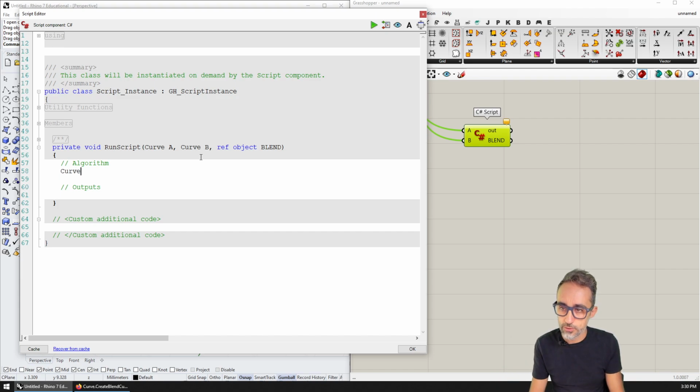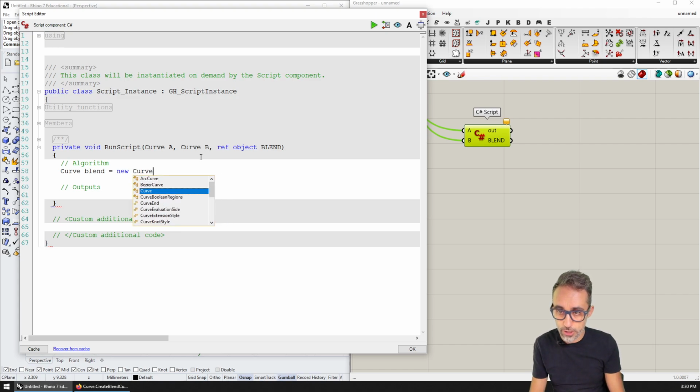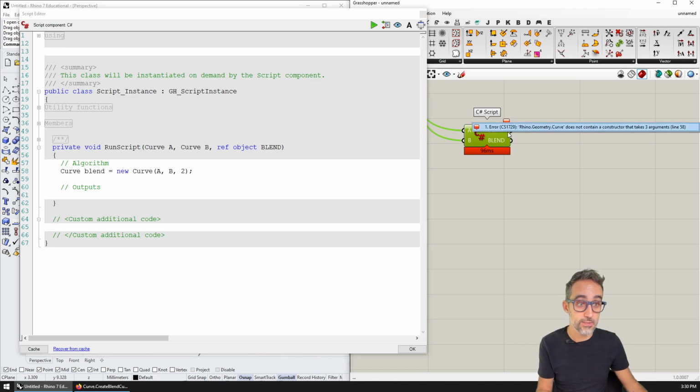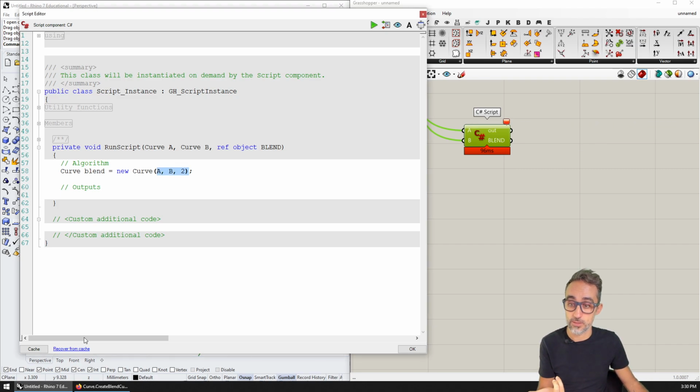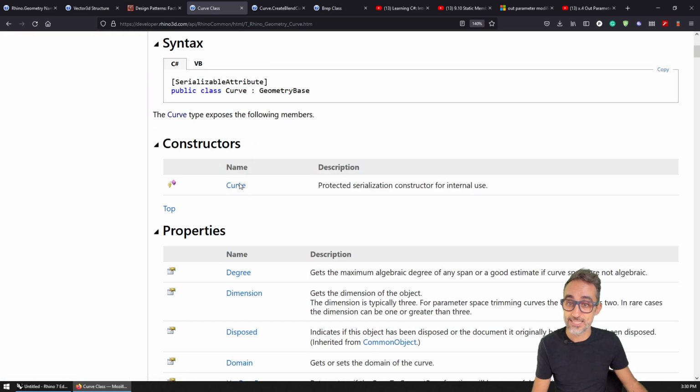So I'm going to create a curve that I'm going to call blend. And here, maybe before I would have been tempted to say new curve from A to B and with 2 as continuity, right? But if I do this, this doesn't work because the geometry curve class does not contain any constructor that takes these arguments, okay?